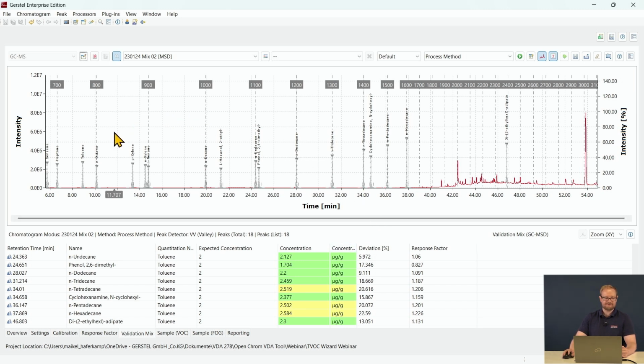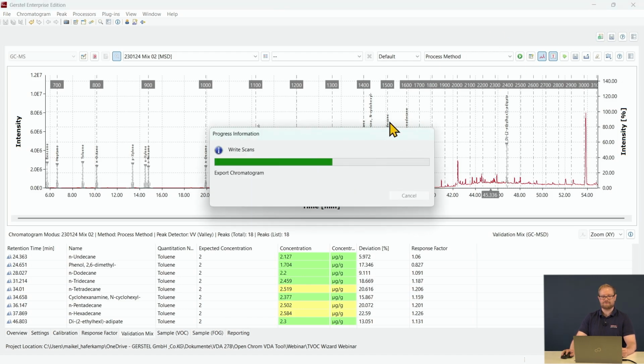Another important function for the validation mix is that it is also a retention index marker. Here at the top, you see those numbers. This is retention index. We have from C7 heptane to C16 hexadecane, and therefore we can calculate the retention index of the validation mix. And this is used later in the library search to speed up the library search. So for the TVOC Wizard, with every evaluation round, you have to evaluate also the validation mix. Let's proceed the workflow.